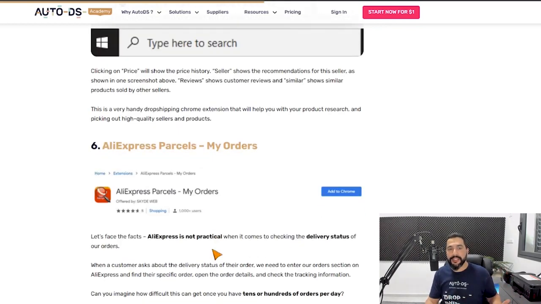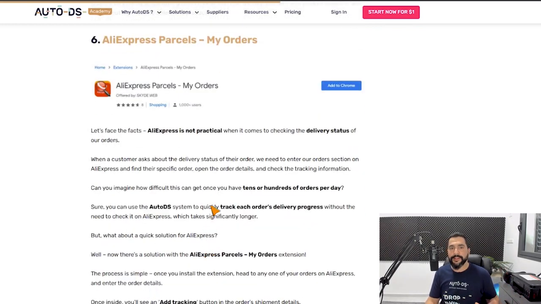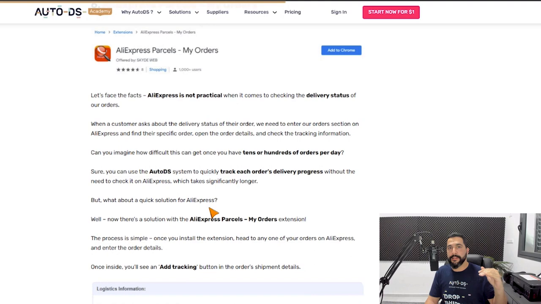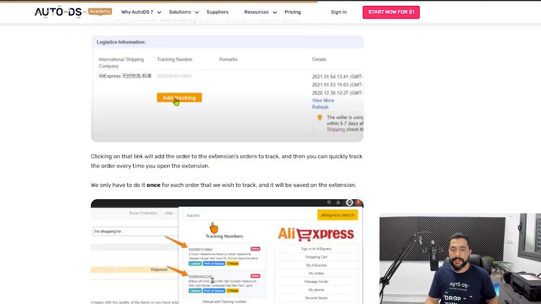Number 6, you've got AliExpress Parcels My Orders, and this will simply help you track the progress of your orders, and see them in a much easier way, and save time.